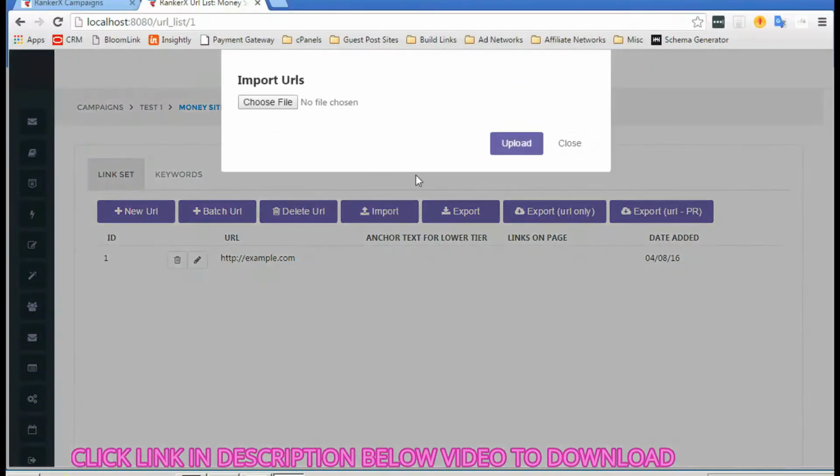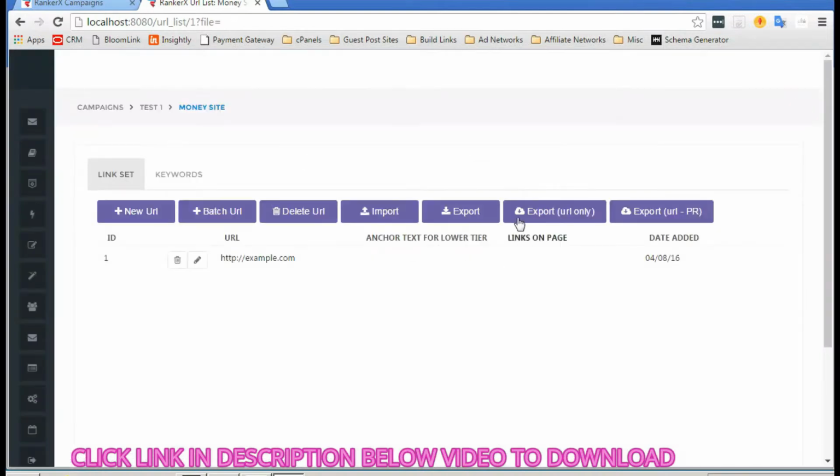You can also import, and then of course you can export. You can export it with the URL only, which is a text file, or you can export it with the URL and the PR, which RankerX has now replaced with domain authority. So that is how you add your money site.